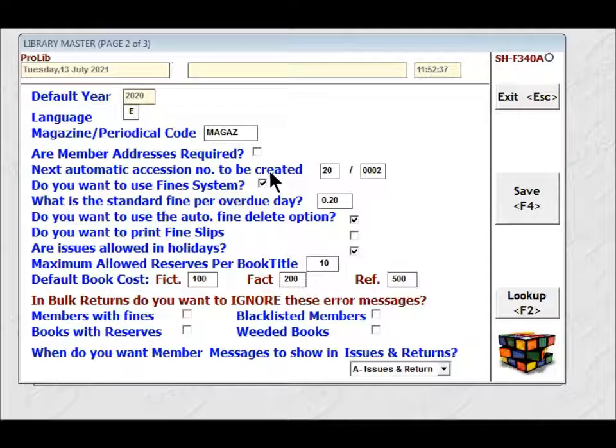ProLib has a fines subsystem built into it. Many librarians do not want to use the fines subsystem, and therefore they would untick this particular field here, and that would take away all of the fine defaults for your particular system. But if you want to use fines, click on that field there, and then it will ask you to put in how much do you charge per default fine day, and you could say I'm going to charge them 0.20 rands, in other words 20 cents. Do you want to print automatic fine deletions?